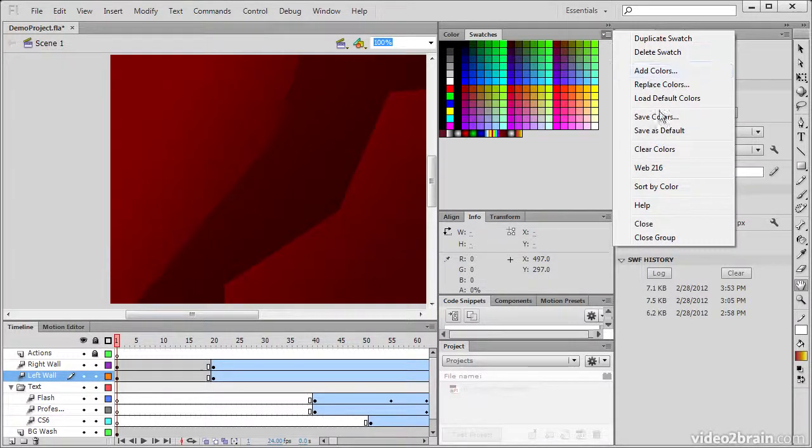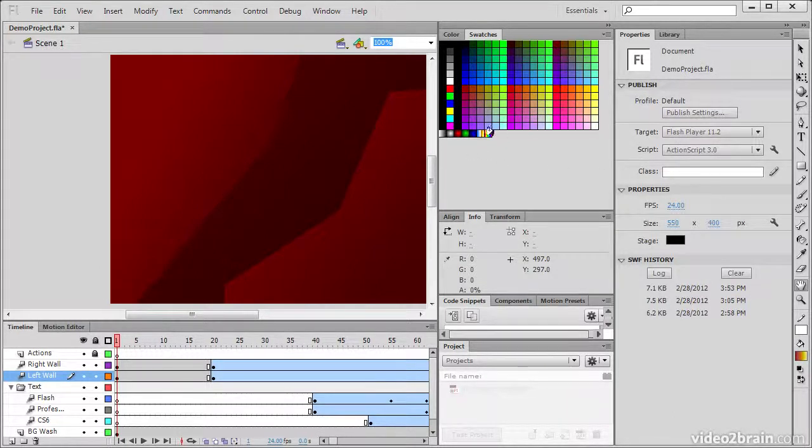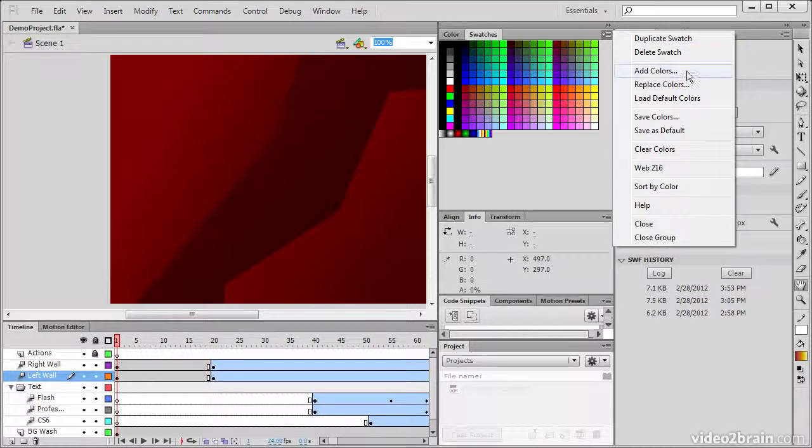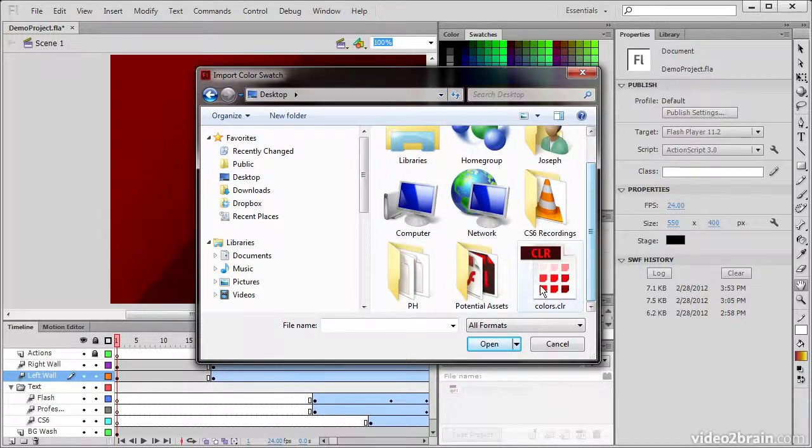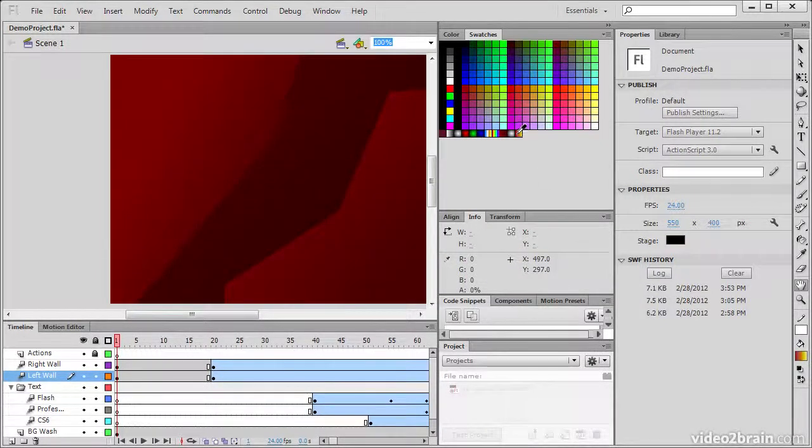If I go in and actually reset, so let's load default colors here, and you can see all my little custom colors went away. So all I have to do is go to this menu up here, and then I can choose to either add colors to this set or simply replace all the colors with those from my swatch library. So I'm going to choose to replace, go to desktop, and we can see that here's my colors.clr file. And when I load that in, there are our custom swatches right there for us. So this has been an example of how to use both the color and swatches panels within Flash Professional CS6.